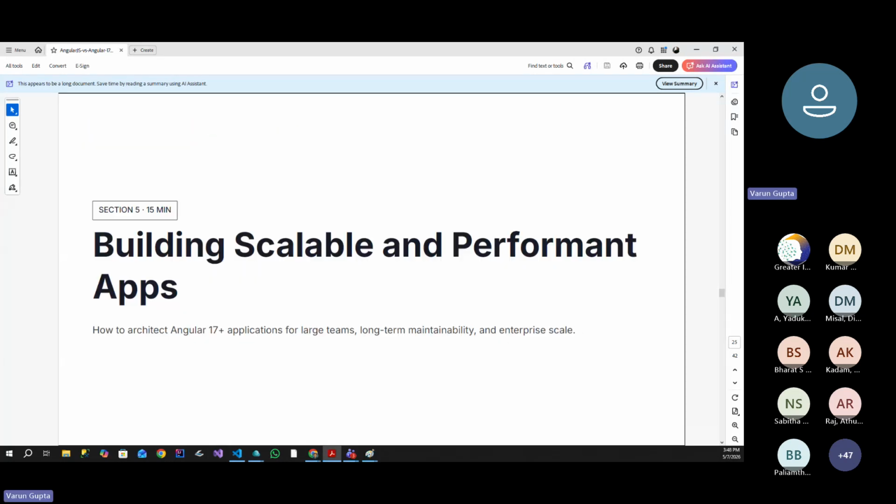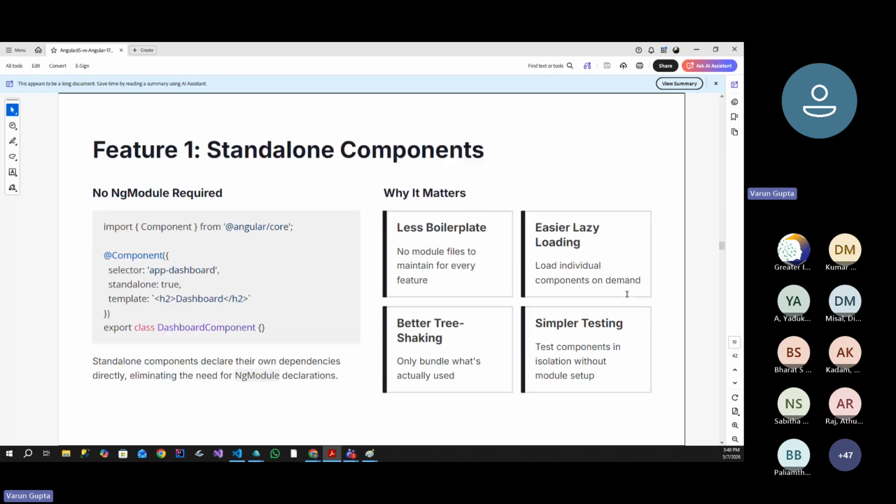Now let's take another example, another topic called building scalable performance. If you look at some of the important features that we discussed, the first thing is standalone components. Now we can make a component standalone, so it doesn't have any dependency on the app module.